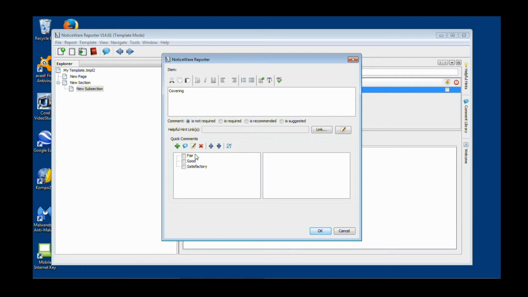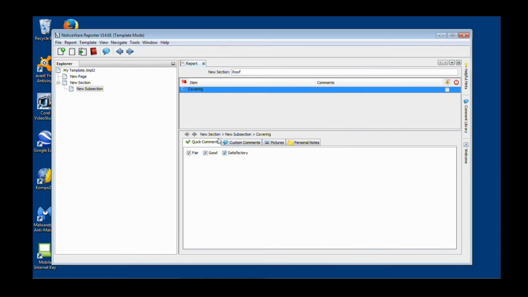If you want more information on the types of quick comments that you can create in your template, watch our video on that. That will be episode 13, our episode on quick comments. So you can watch that to see exactly a little bit more on how powerful these quick comments can be. So now that we've done that, you can see that we have our quick comments showing, and you can add custom comments much like you would.